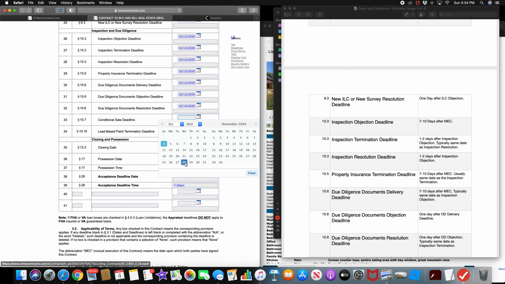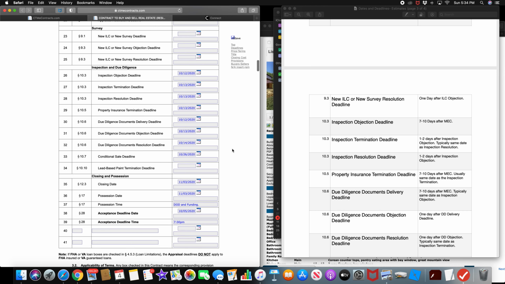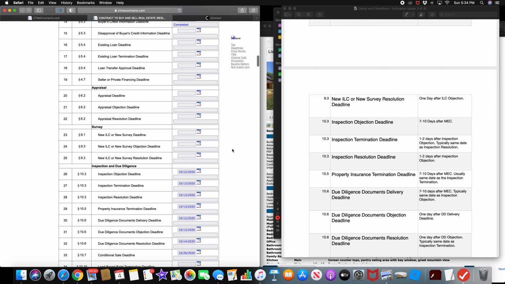Just ask me, talk to me about that. If we have to do something like that, we could always make that happen if we have to. But keep the stress level down. Give yourself 2 days. Lead-based paint, we don't have any lead-based paint, so we're not going to worry about that. So now let's go back up to appraisal.